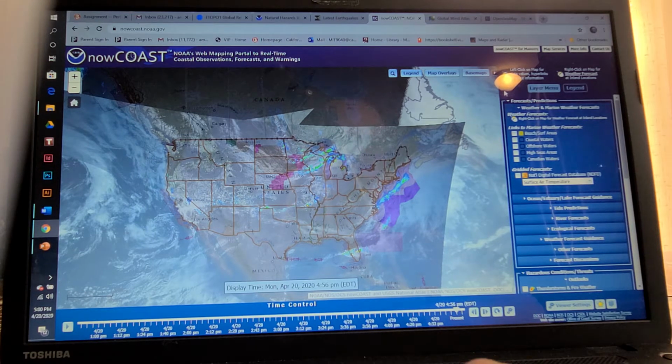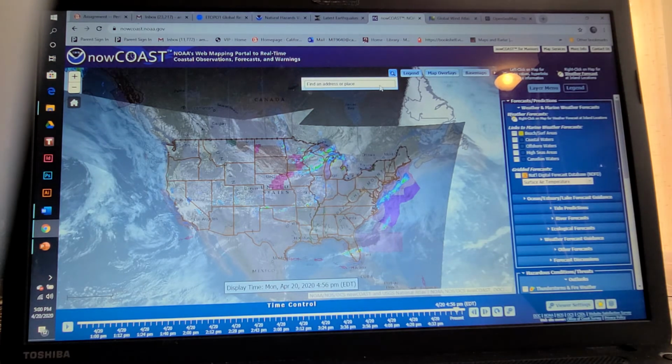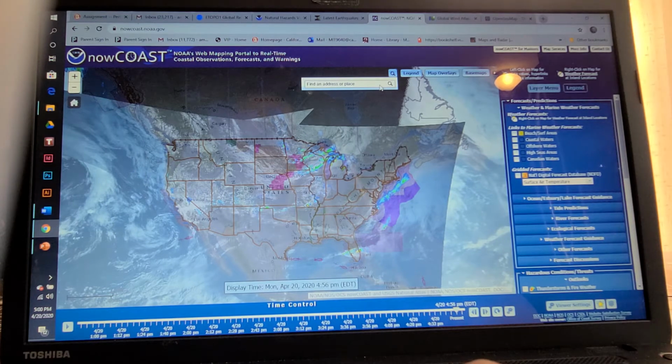How do we use it? Well, you click on the magnifying glass. Gotta find the magnifying glass. Oh, it's up here, sort of to the upper right, not quite in the middle of the screen. You click on this, and this is where you can find your address or place in the world.